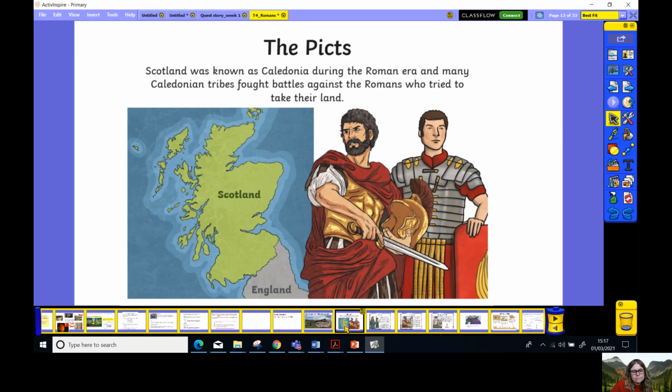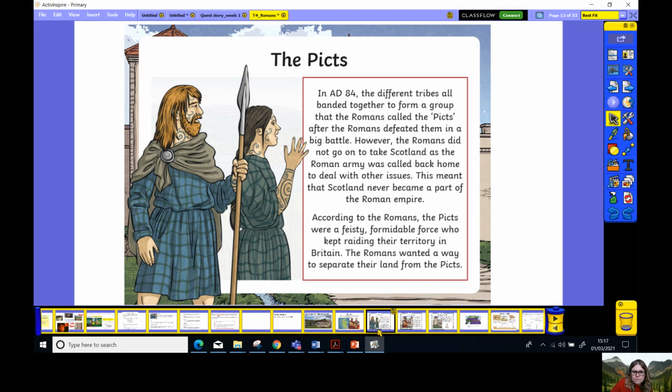The Picts. Scotland was known as Caledonia during the Roman era, and many Caledonian tribes fought battles against the Romans who tried to take their land. In AD 84, the different tribes all banded together to form a group that the Romans called the Picts, after the Romans defeated them in a big battle. However, the Romans did not go on to take Scotland, as the Roman army was called back home to Italy to deal with some other issues. This meant that Scotland never became part of the Roman Empire. According to the Romans, the Picts were a feisty, formidable force who kept raiding their territory in Britain. The Romans wanted a way to separate their land from the Picts.